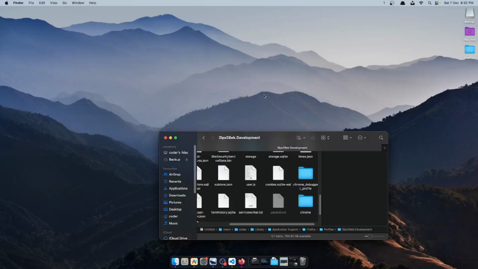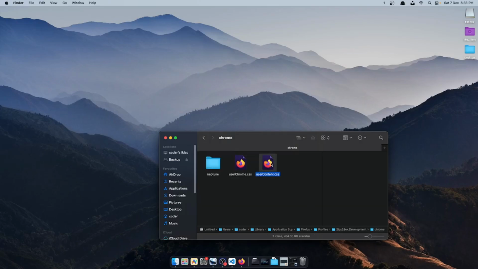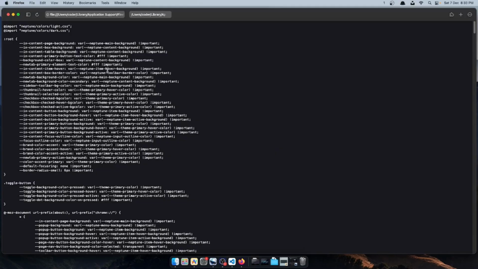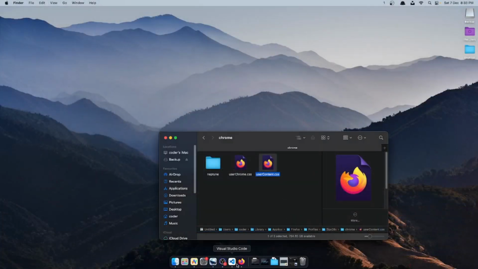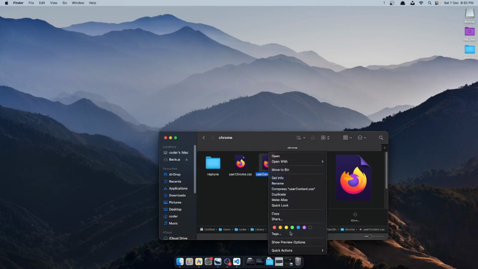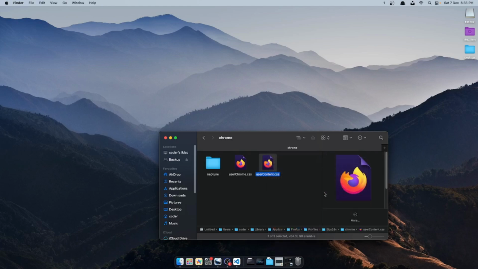Then you need to close your Firefox, and in this you have to go to your Chrome and open your userContent.css file, not in Firefox but in your code editor. So I'm just going to quit Firefox here and open with Visual Studio Code. You need to open it with your code editor and we are going to change the theme. Sorry, not the theme, the wallpaper.